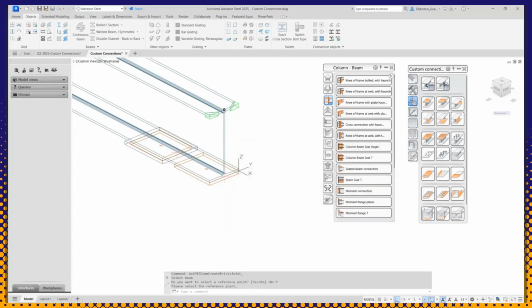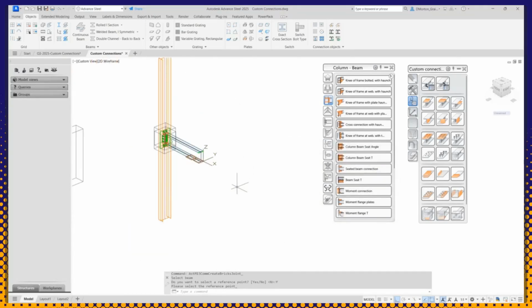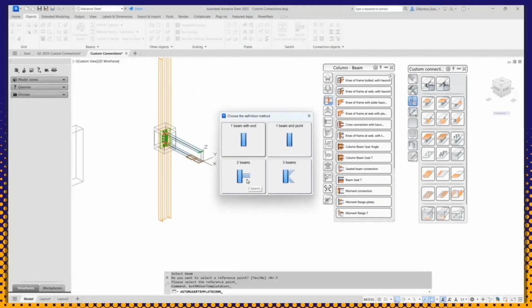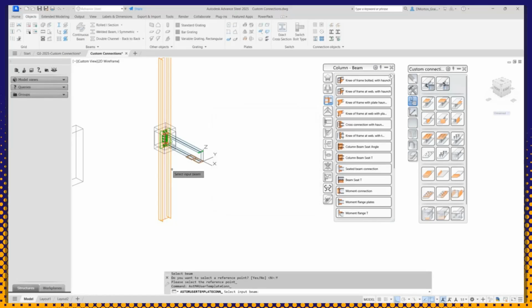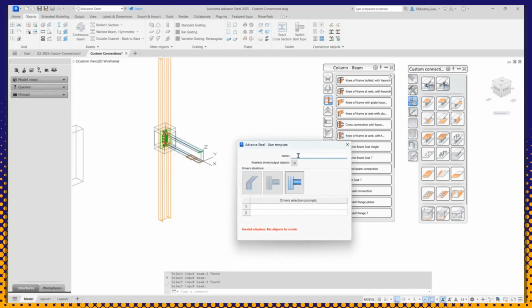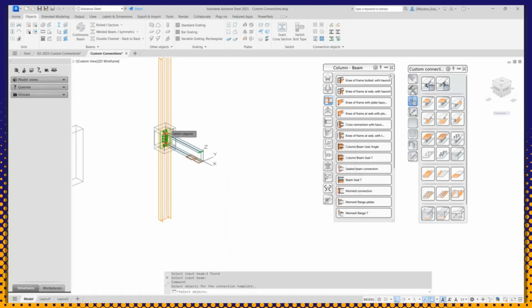So one of these plates is drawn in manually, and one of them is using a custom connection. Let's make a quick connection out of this. I'll create. Again, it's 2 beams in this case. So just pick the parts that are the main parts that are always going to be there when you start. So column, beam, give it a name, right? Column, beam. Select the parts. So again, I'm just going to come across like that, pick all my parts. Okay.